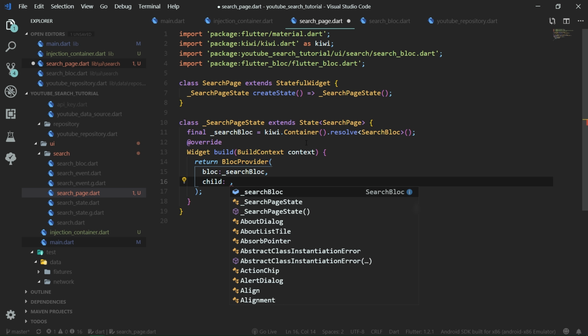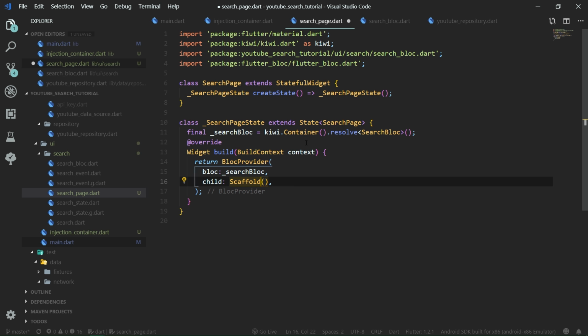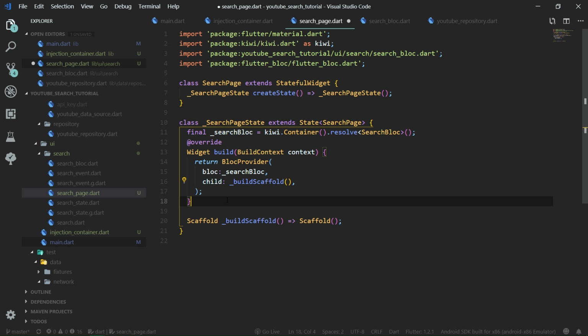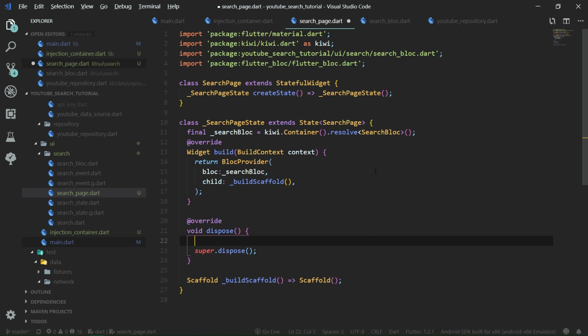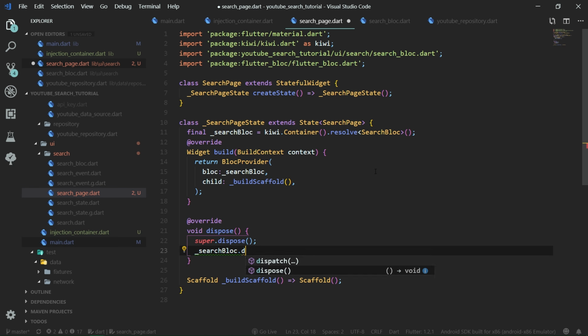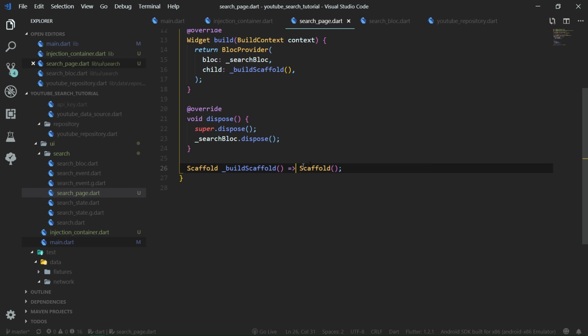This child will be a scaffold, and let's immediately move it to a separate function which will be called buildScaffold, but it will be private. And before we forget about it, let's also implement the dispose function, which is pretty important. And over here we want to dispose of the search bloc. So searchBloc.dispose. This way we are not going to use unnecessary memory, and we are not going to get unnecessary nasty memory leaks.